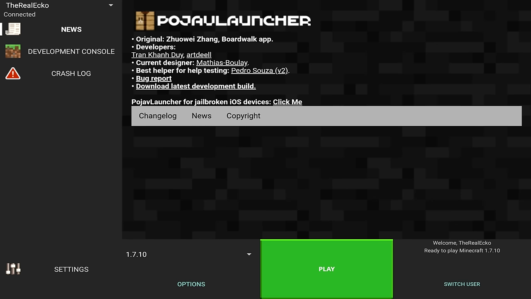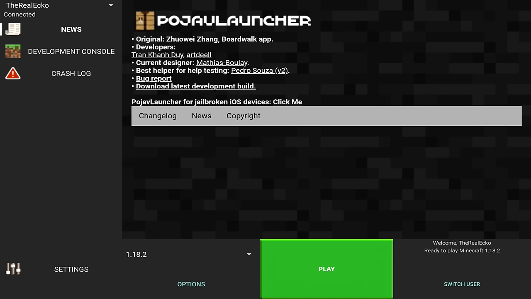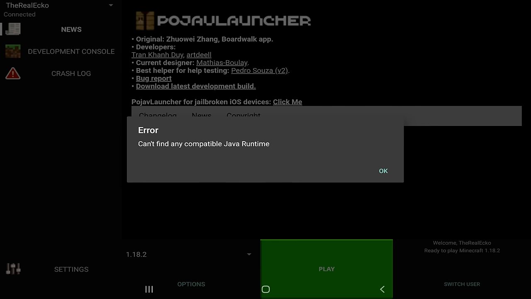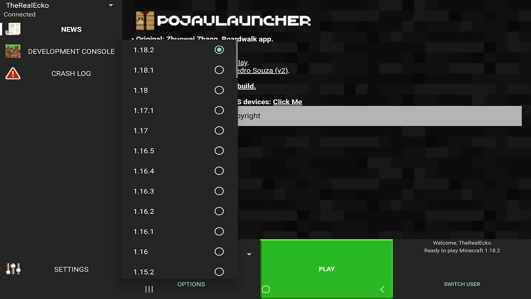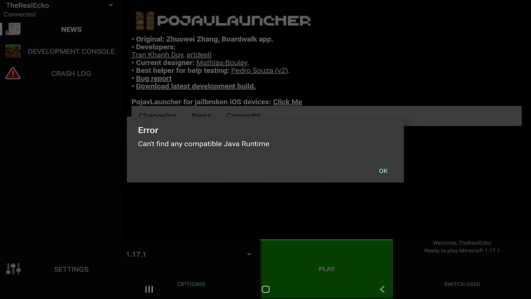As you can see on the top left, I am logged in with the Real Echo account, which of course is my account. So you're going to be faced with this. Now, a lot of you, if you just go onto this, which is the versions, and let's say you try 1.18.2 and you hit play, you're probably being hit with this error. It's not just 1.18 that's having this problem. Even if you try 1.17 as well, you are having this problem.